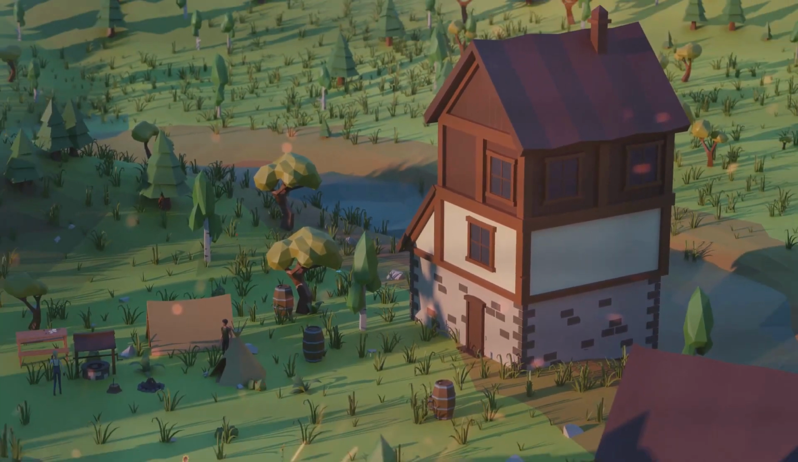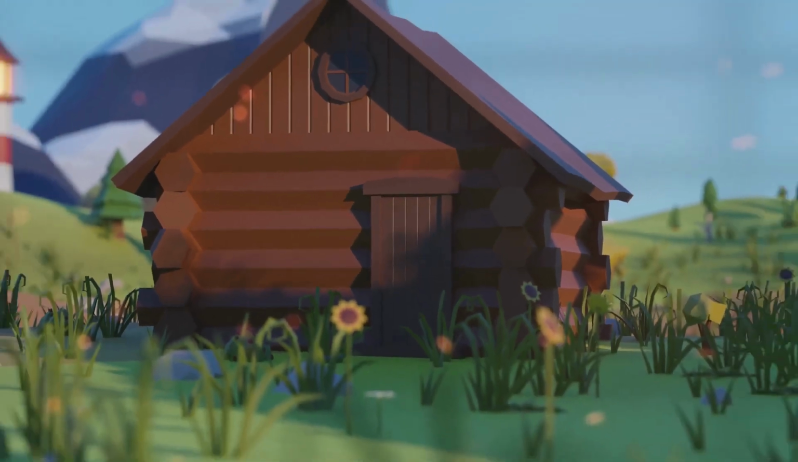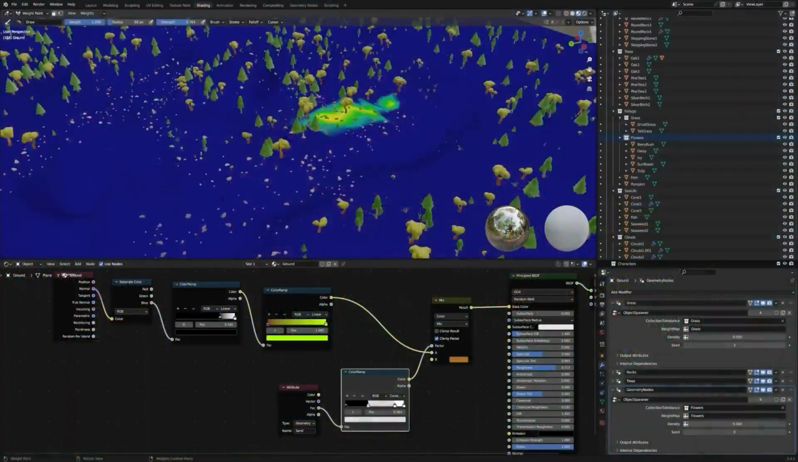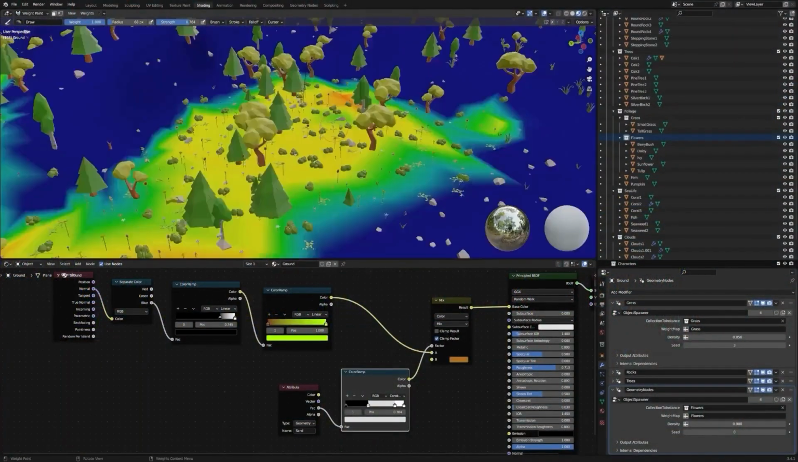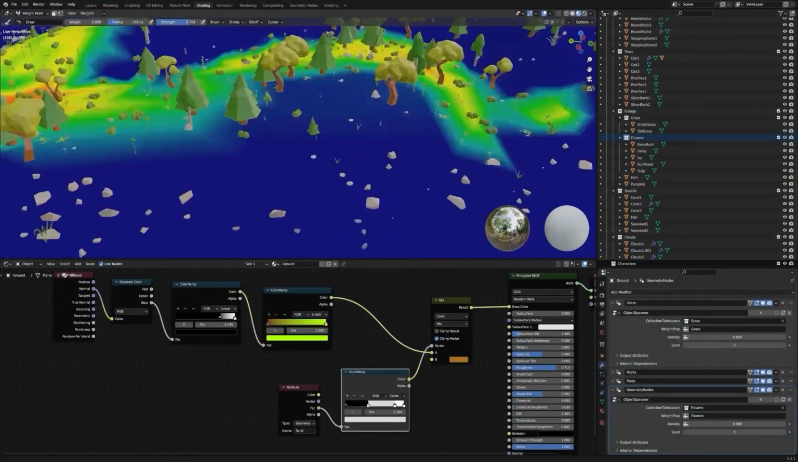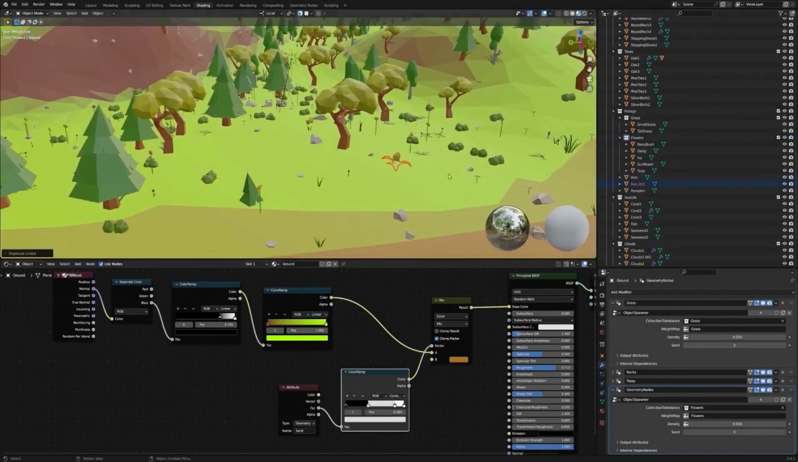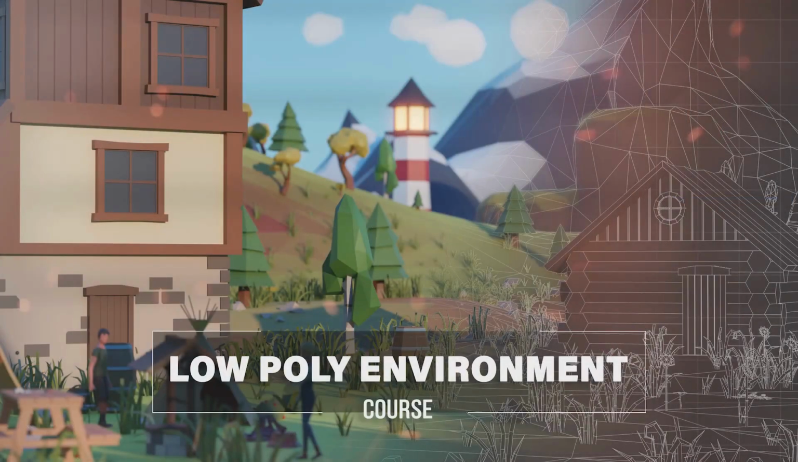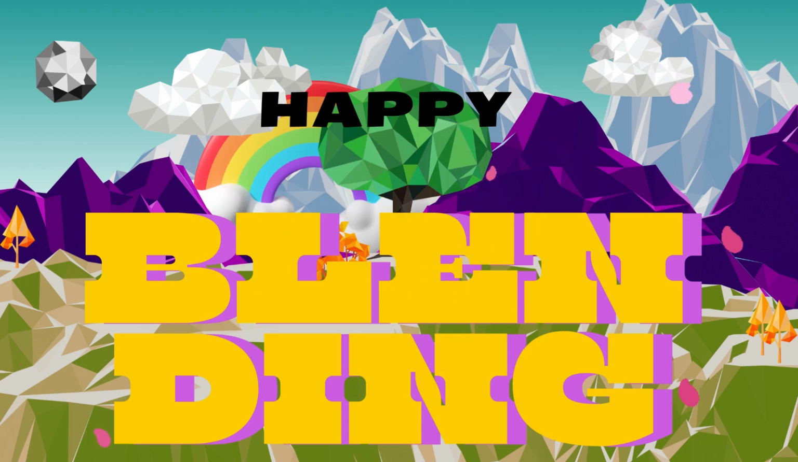Scene composition. Learn how to arrange and organize your models within a virtual space to create visually compelling and balanced scenes. Discover the principles that make a low poly composition visually striking and tell a captivating story within your 3D environments. And that's just the beginning.